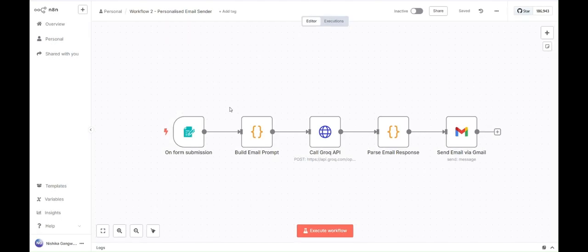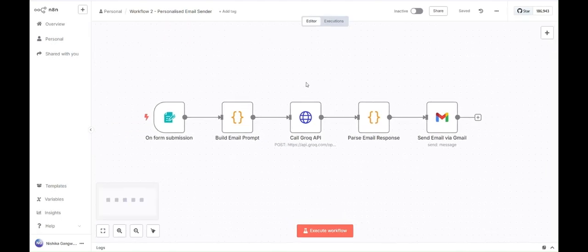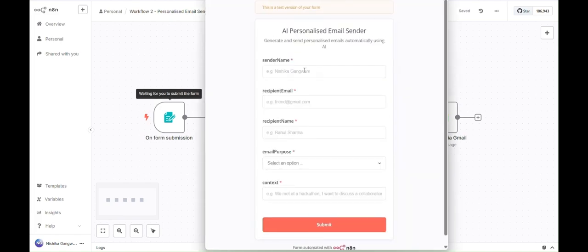This is workflow 2, the personalized email sender. This is where automation starts. I fill in the sender name, the recipient name, purpose, and some context. I clicked submit.